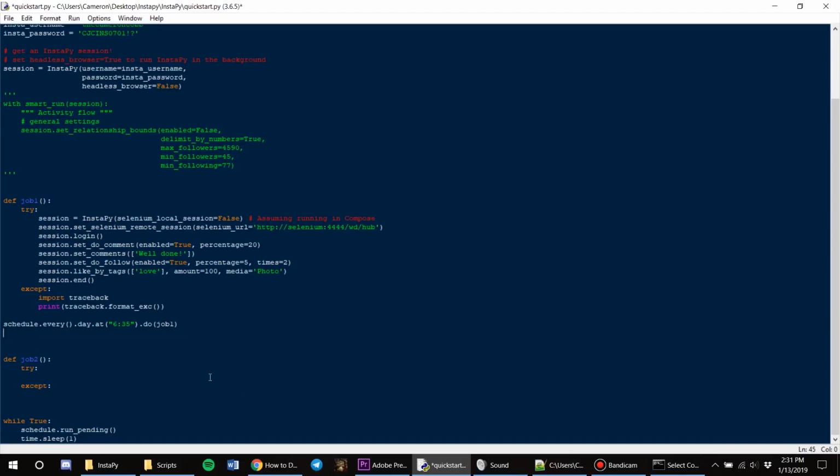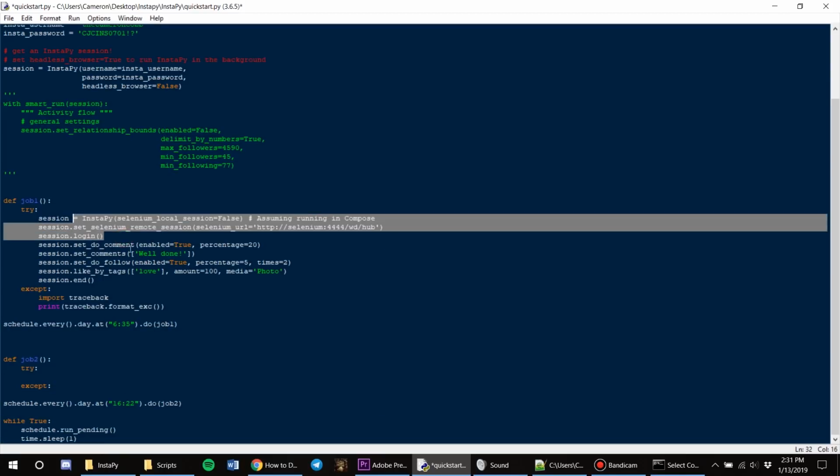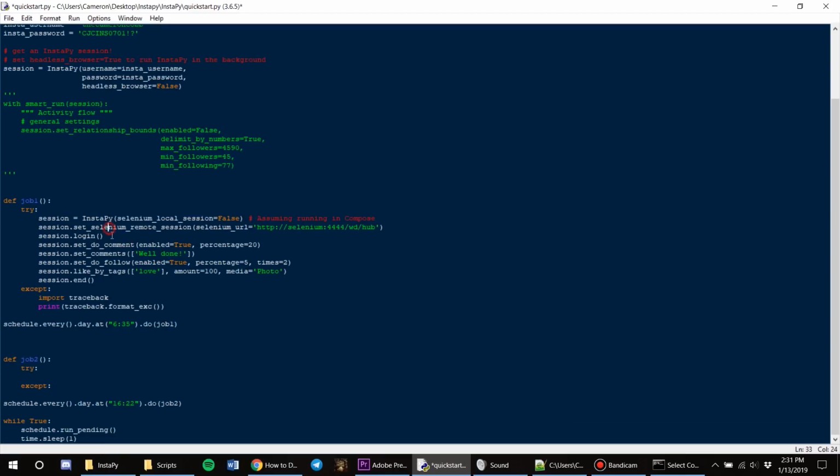So I'm actually going to copy this, and I'm going to bring this down here, and I want job 2 to be running at a certain time every single day. But as you can see, I don't have anything in there yet. So right up here for job 1, we have this stuff right here. Don't worry too much about this. Set do comment, enable true, percentage 20% of the time. I want this to be 100% of the time.